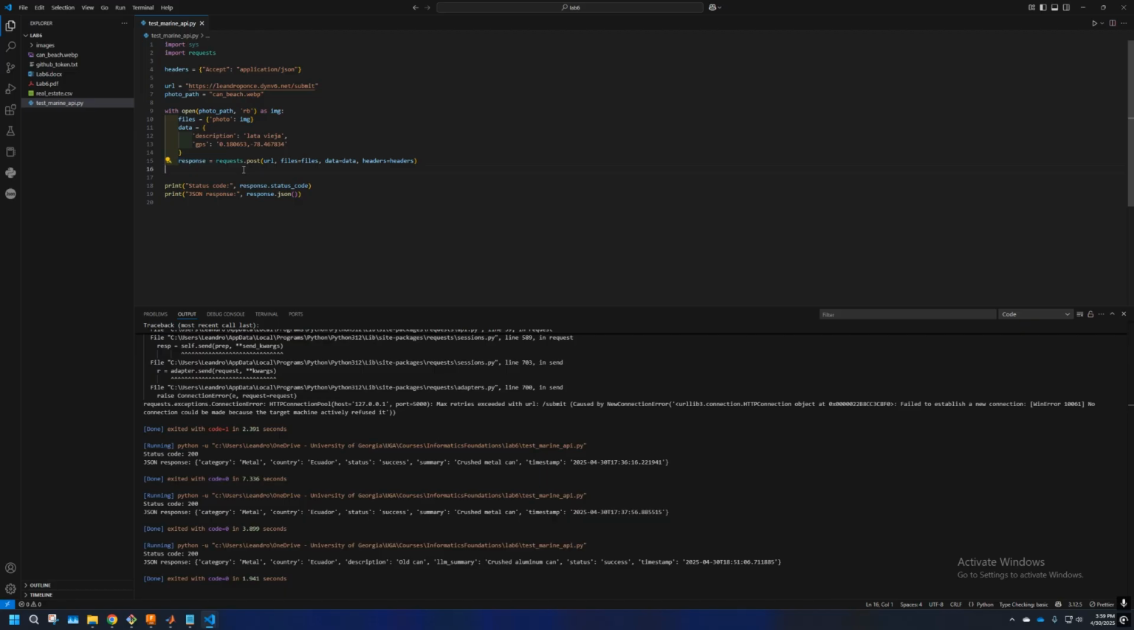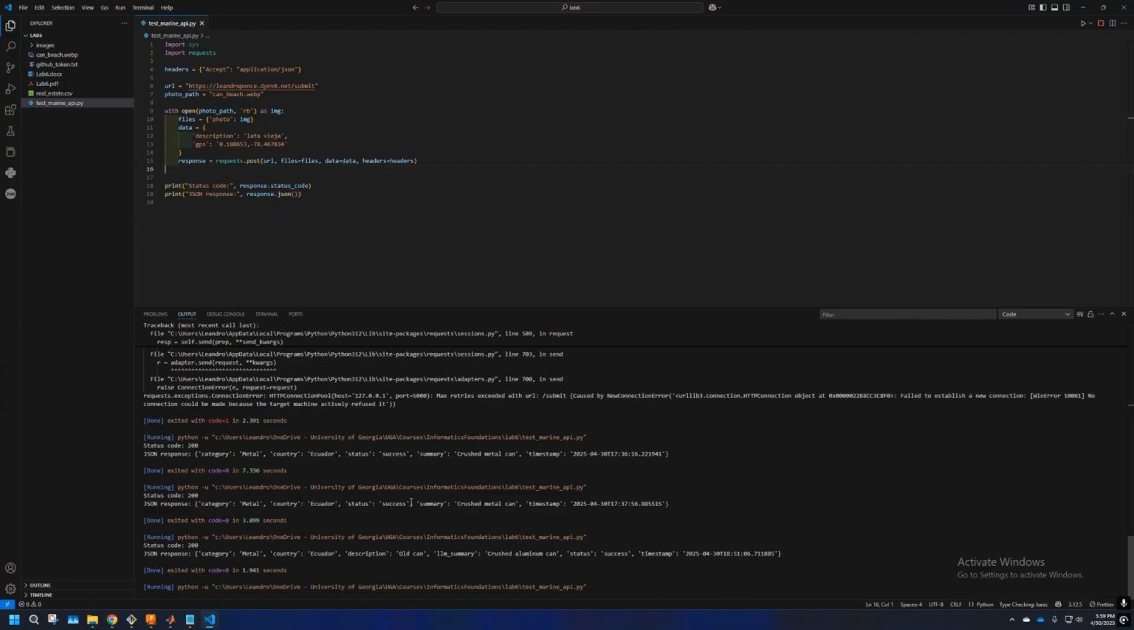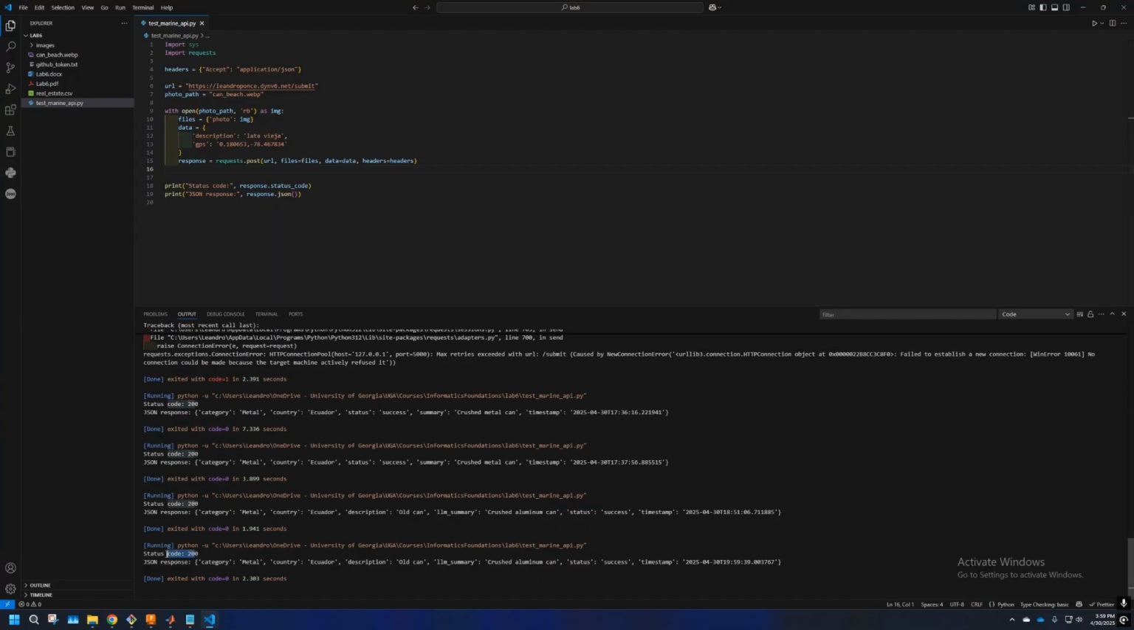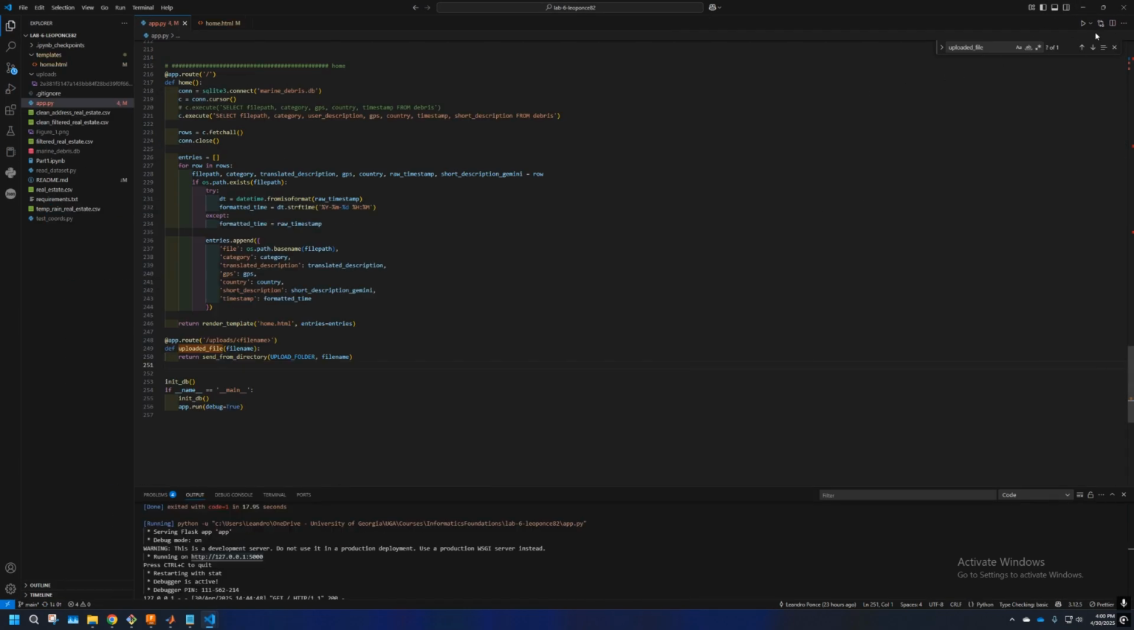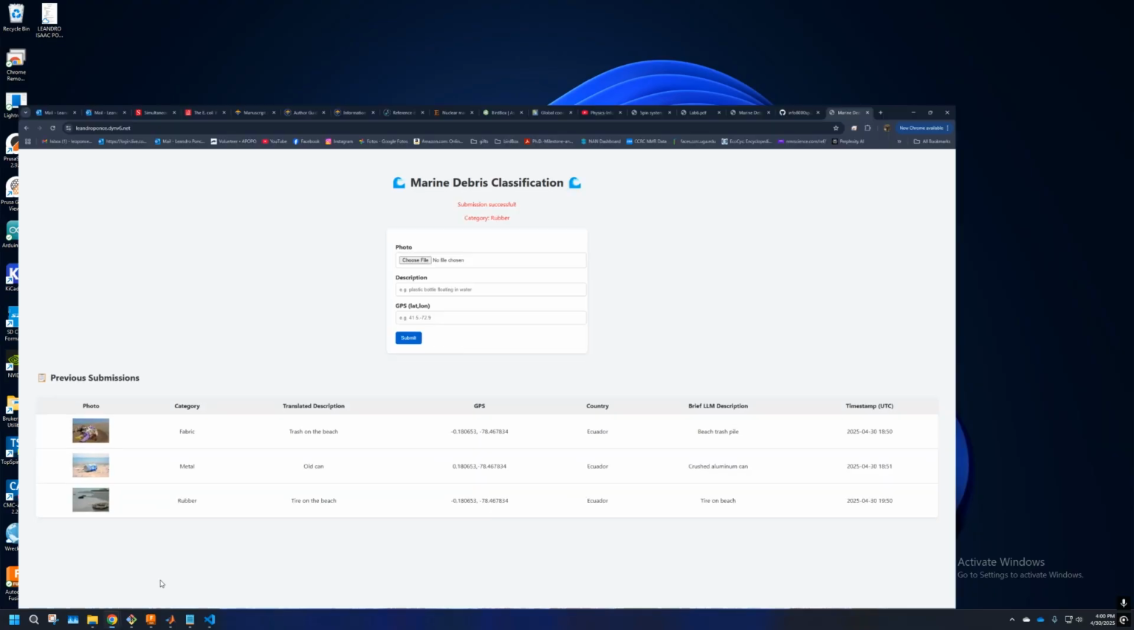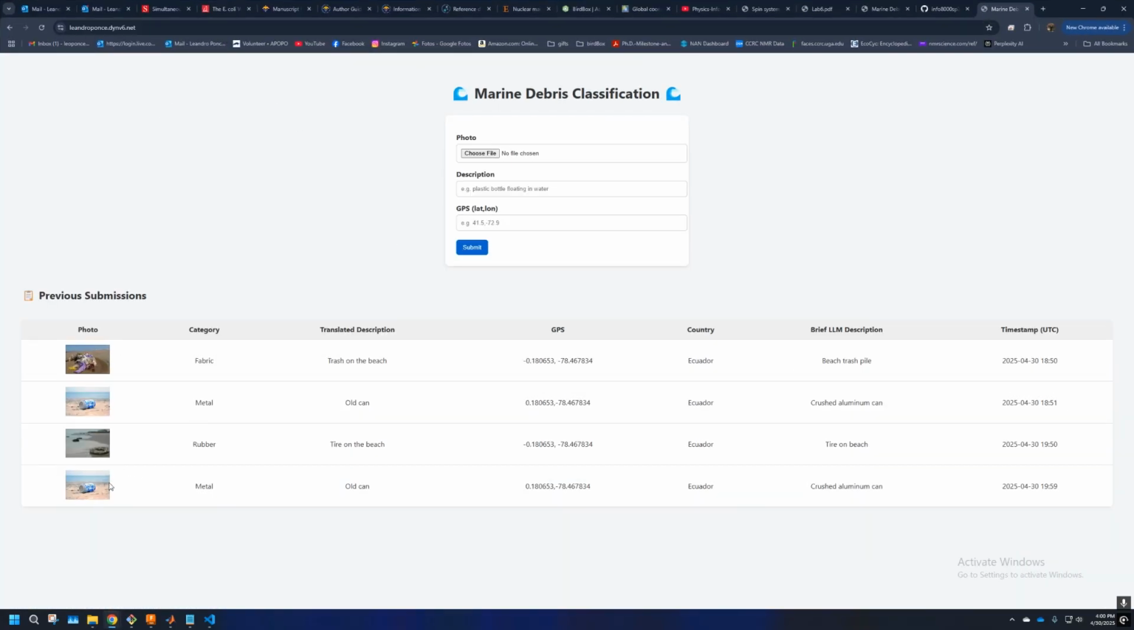And then we get the response, and as I said, we'll get a JSON structure. So once I run it, we can see that we get a status code 200, meaning all is fine, and we get our JSON response with the category from the LLM, country from the GPS, the description translated, the LLM summary, which is the short description from the LLM, the status saying success, and the timestamp. And we can see that in our service, once I reload it, we have our latest entry here, metal old can, with our timestamp that is in UTC.